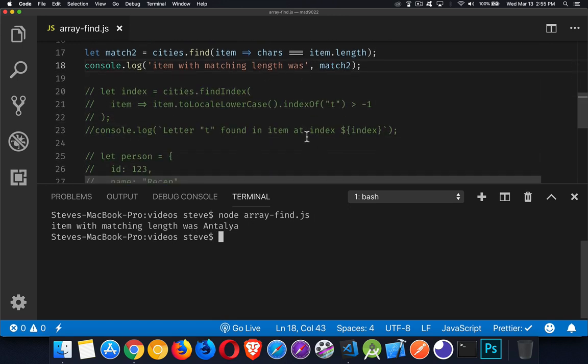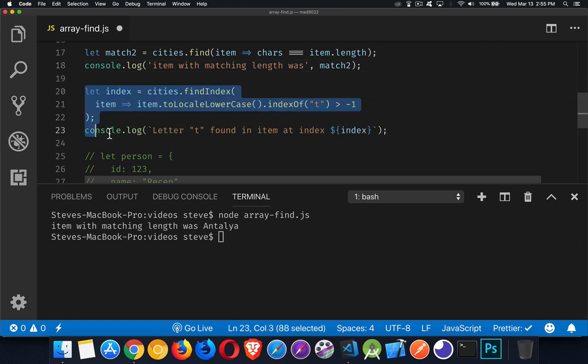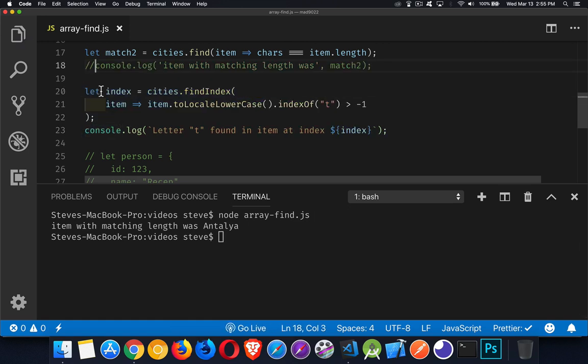Okay, so that's find. FindIndex. This one is going to give us the position number. So I'm calling findIndex on that same array. It's going to call a function once for each thing until it finds a match. I'm looking for item, convert it to lowercase, indexOf the letter T. So the first thing I find with the letter T inside of it, I'm using the string method indexOf to find the position of the letter T inside of each one. If it doesn't find it, it's going to give me negative 1. If it does, then it'll give me a value of 0 or higher. So it'll tell me what position that character is inside of the string.